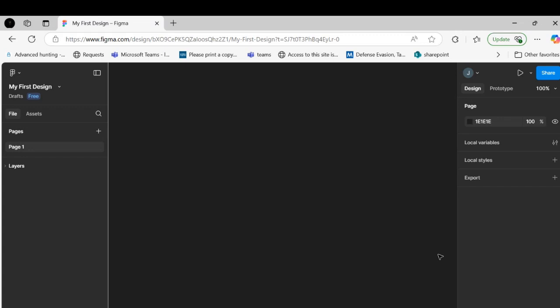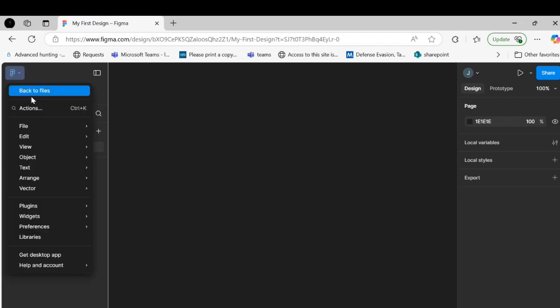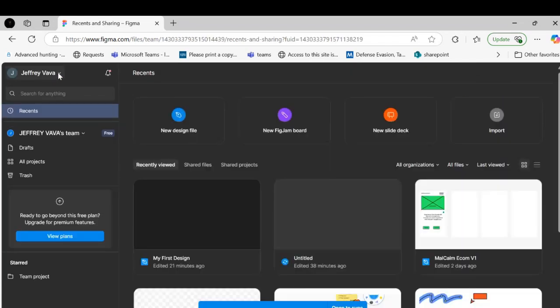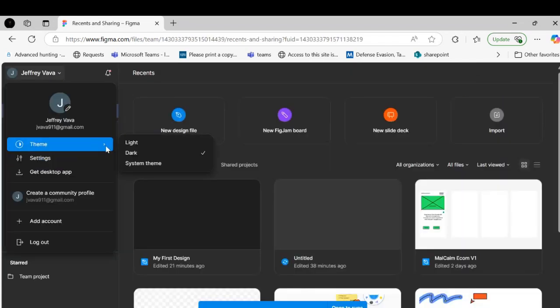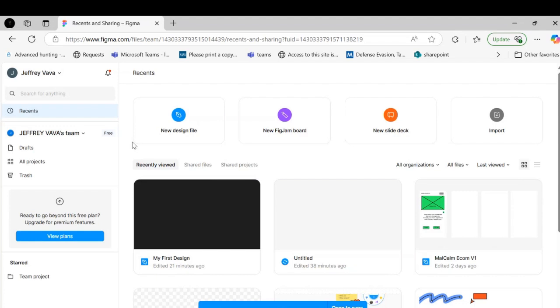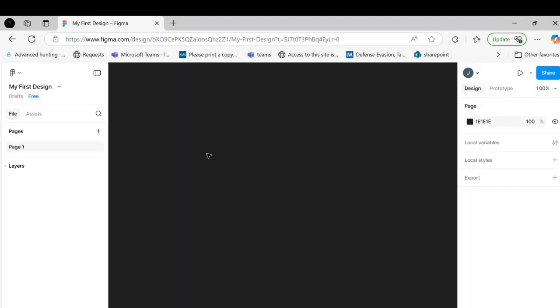You come to rectangle. You come to the shape tools. But before I do that, if you don't want to use the dark mode, I'm changing mine back to light, so you can see my work clearly. All right, so this is my interface here.